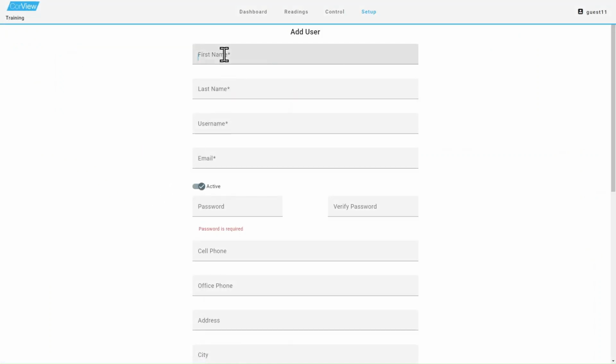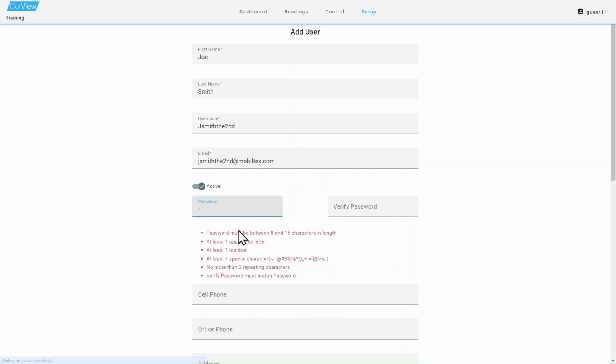Begin by filling in the user's first name, followed by last, and then their desired username. Then enter the user's full email address. Next, create a password for the new user. Note that the password must be at least 8 and at most 15 characters in length, contain an uppercase letter, one number, one special character, and no more than 2 repeating characters.